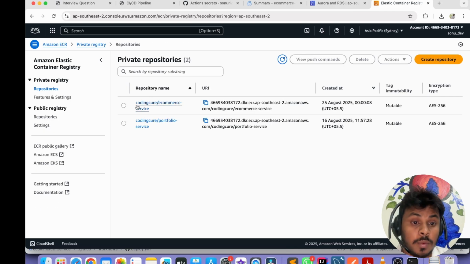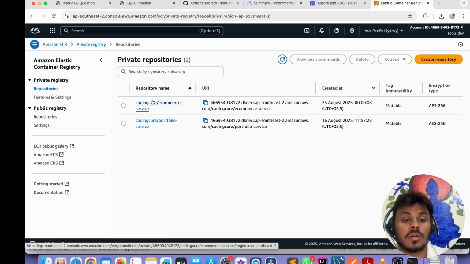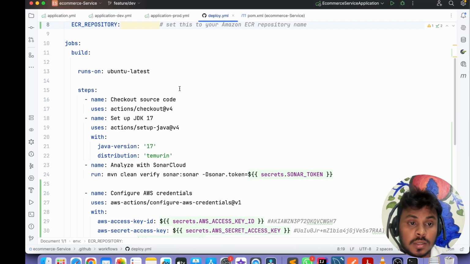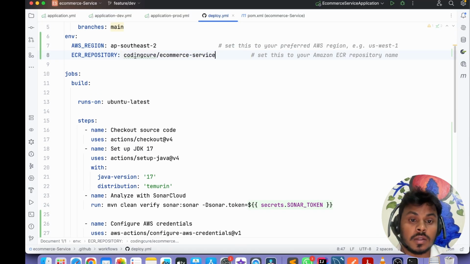See, this is our repository. In this repository our Docker image will be stored. So just copy this repository name and paste it here. So this is my ECR repository name.